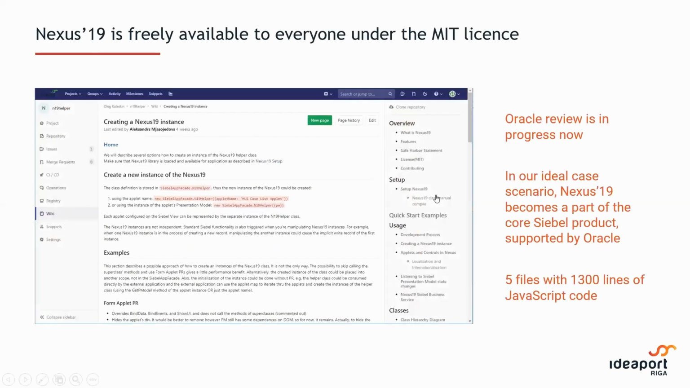Again, this Nexus'19 is JavaScript library. With Oleg, we just did some calculations, so it's 5 files with approximately 1,300 lines of JavaScript code. We also set up a GitLab instance in our one environment now, where there is all the documentation and source codes, samples, how to start guide, but also the place for everyone to put the issues and questions and tickets, and also fork the code and improve it for us.